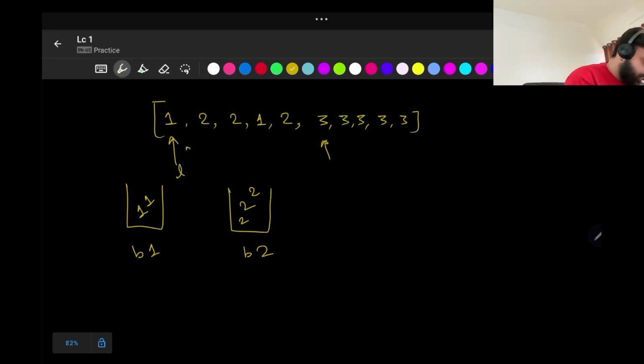We move to this 3 and we see we cannot put 3 in any of the basket. So what is the length till now? So we'll keep updating the length, or let's say max length. So 2 elements in here and 3 elements in here. So total is 5.